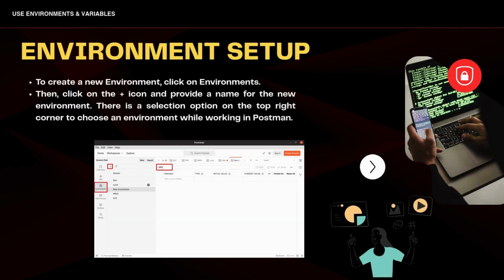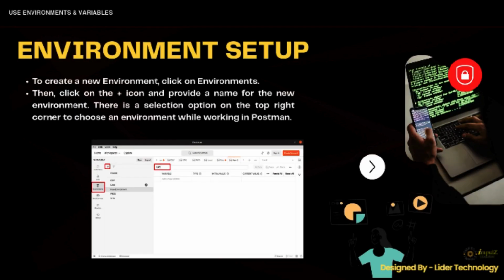Environment Setup. To create a new environment, click on Environments. Then, click on the plus icon and provide a name for the new environment. There is a selection option on the top right corner to choose an environment while working in Postman.